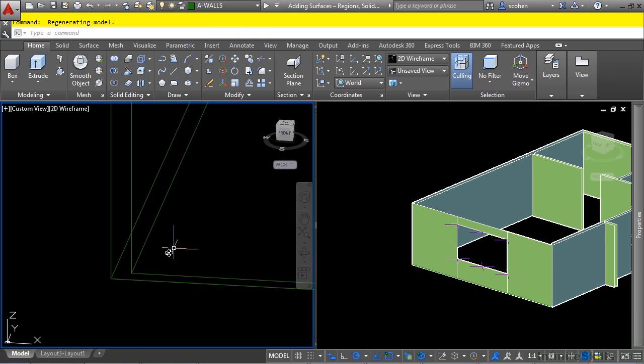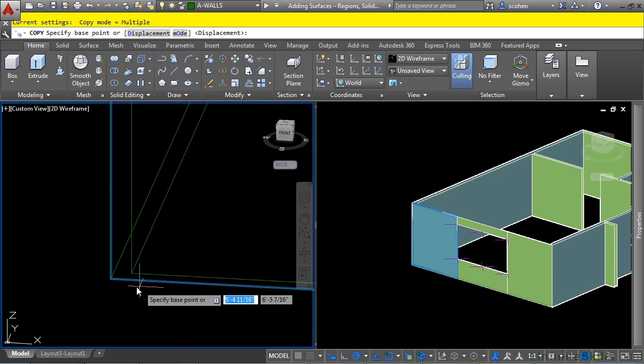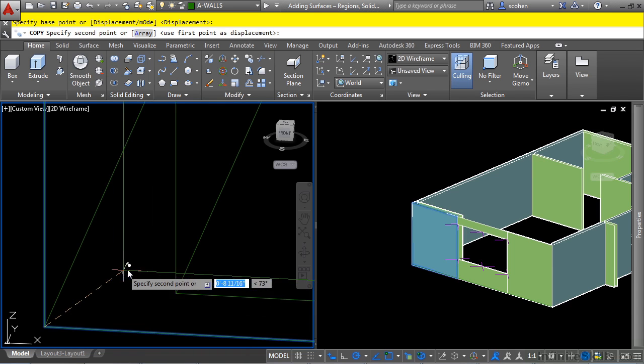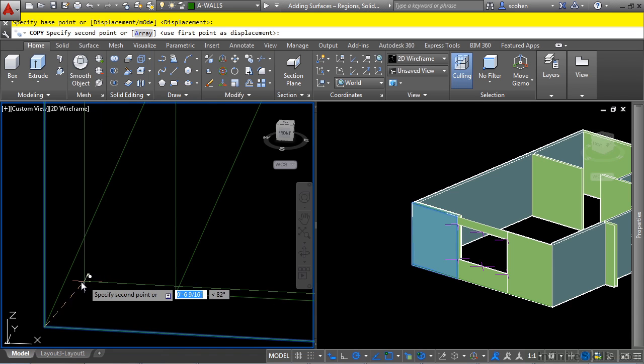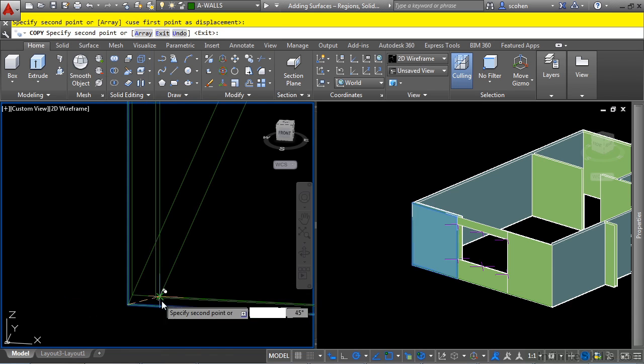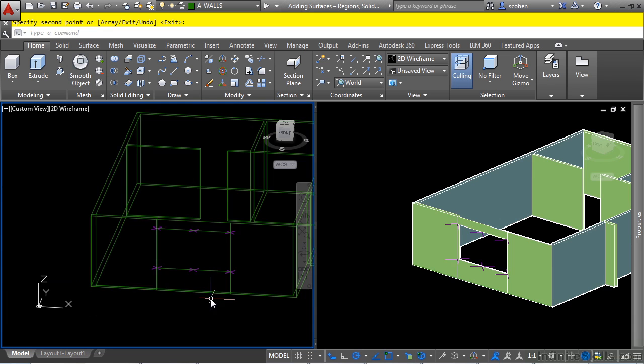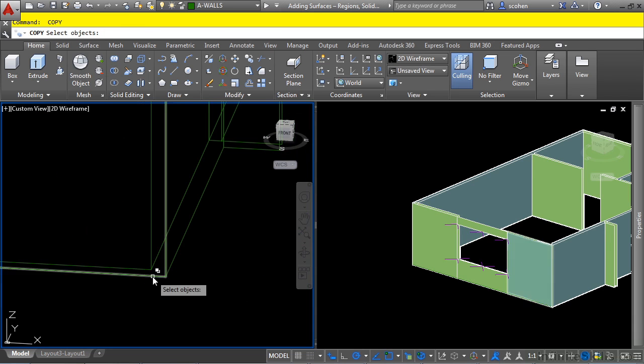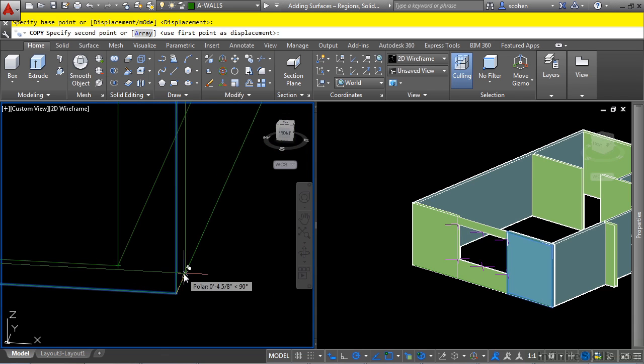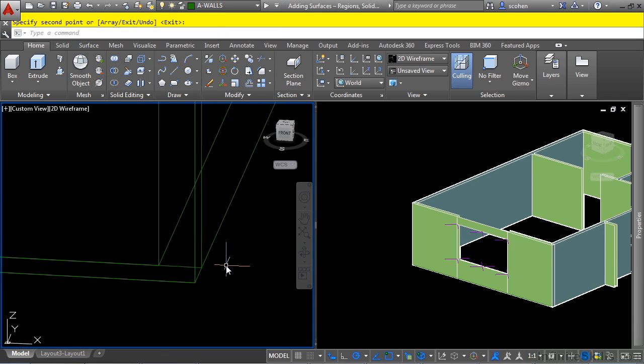So we'll just use the regular copy command to copy this 3D face onto the back side of the other wall. I'll just acquire this point here using O tracking and grab it like so. We'll fix that other intersection in a minute. Copy again using O tracking, and there's our completed copy.